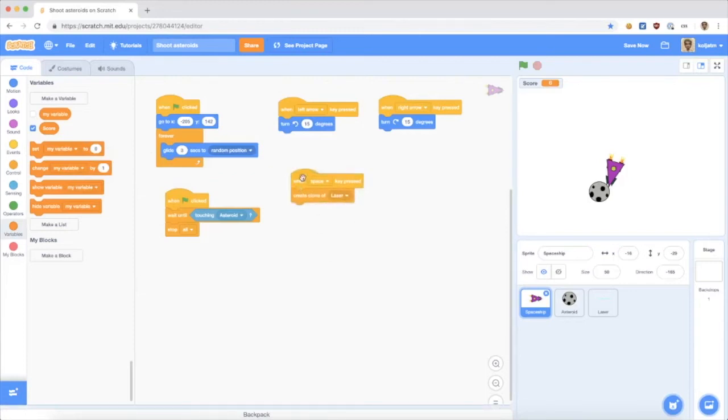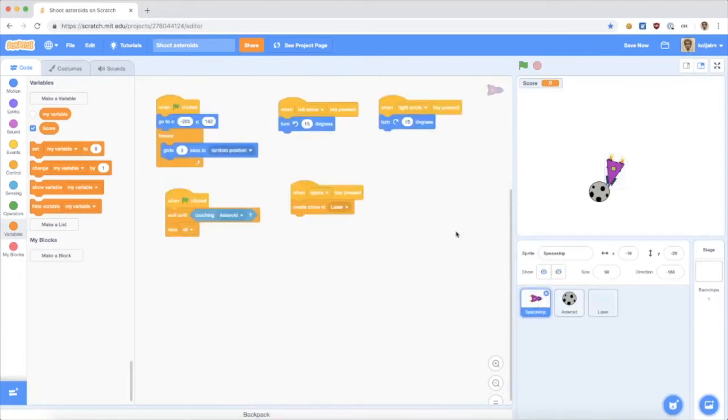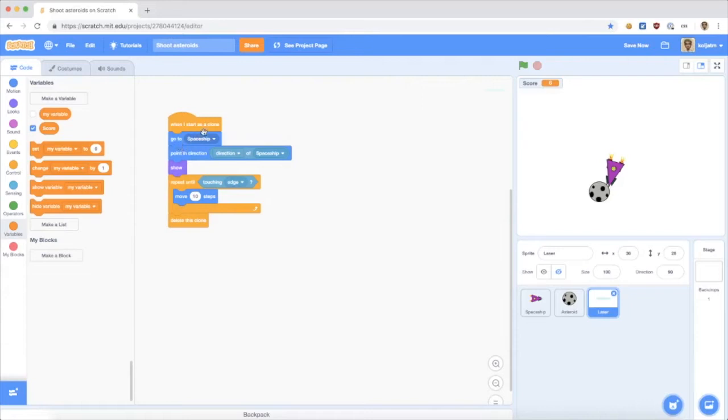So by far the easier way is to just use the trigger here in the spaceship, and then create the clone of the laser. The laser gets initialized to the position and the direction of the spaceship, gets visible, so only the clones are visible. The original laser shot is invisible all the time, and then it just moves into that direction we've given it here until it hits the edge. We could delete it if it's hitting the asteroid, but I prefer my laser to just go through the asteroid. And once it's touching the edge, I delete the clone.